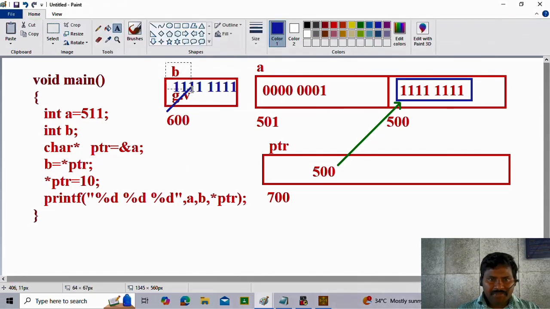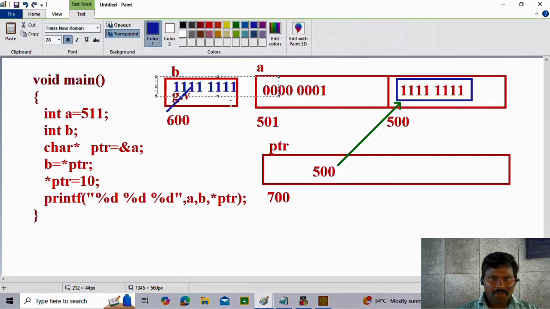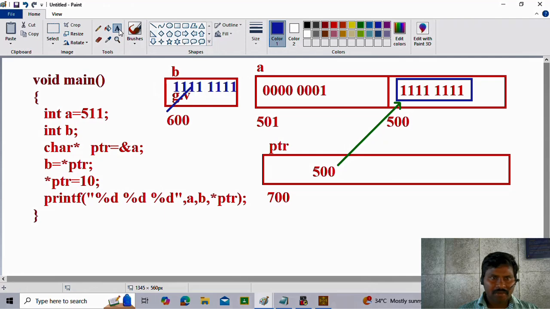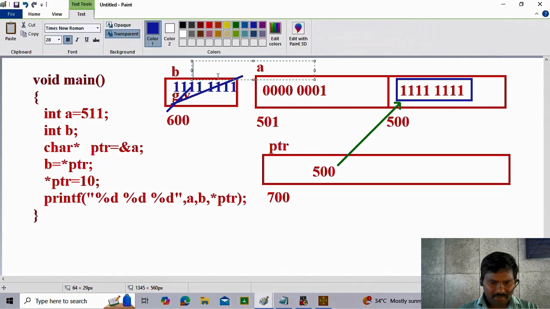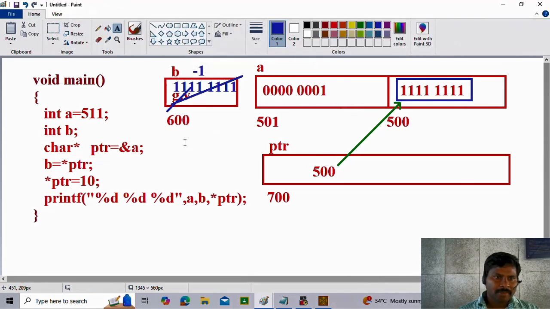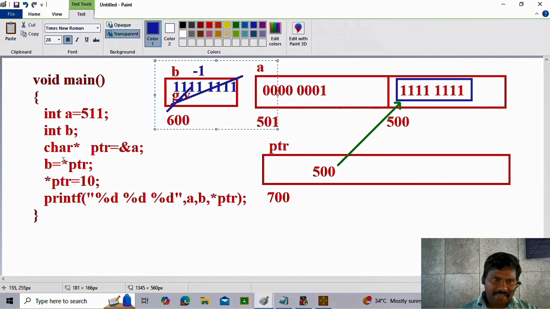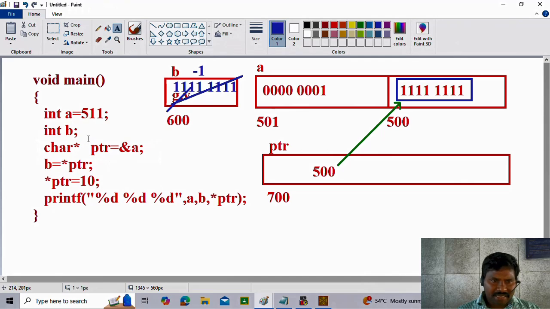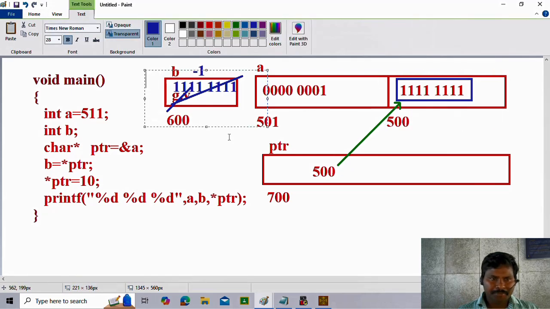If this binary form is converted to an integer value, it is equal to -1. This total thing is replaced with -1. So the value of B is -1. Please observe, here we are taking a character pointer. That's why that pointer returns a single byte, the first byte, and that value is stored in B.